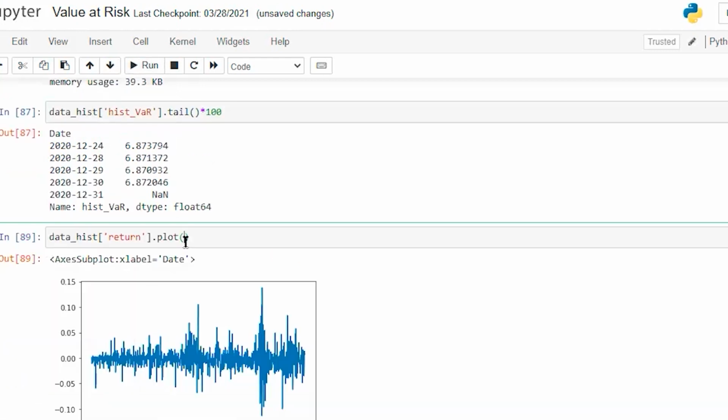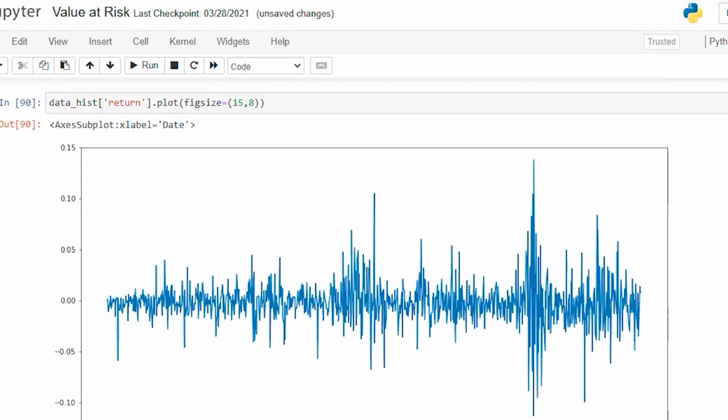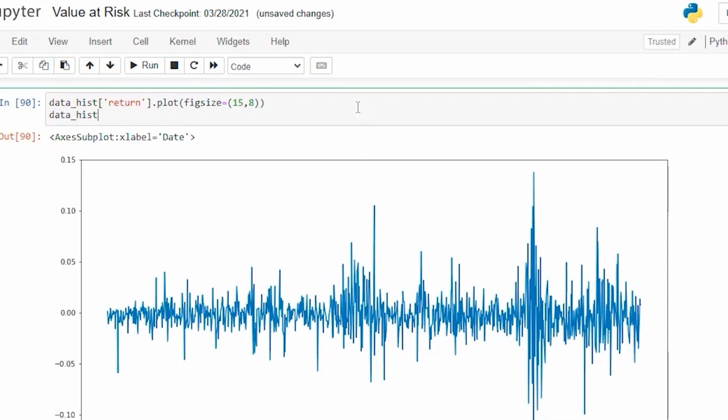Okay. Let me just increase the size. Is equal to 15 comma 8. Let's run this. Okay, perfect. Now this is the return we have. Now we are going to calculate data or plot basically historical VaR dot, let me copy this whole.